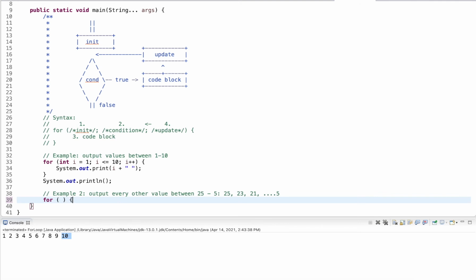We have the for keyword, and the first thing we have to think about is, what is the first value we want to start with? We want to start with 25 in this case. So I do int I equals 25. I is the typical variable for a for loop. So whenever you see a for loop, most of the time you will see I.